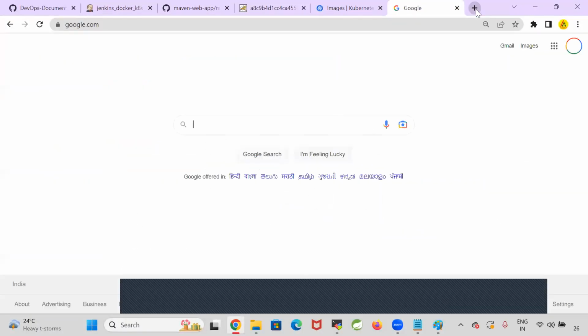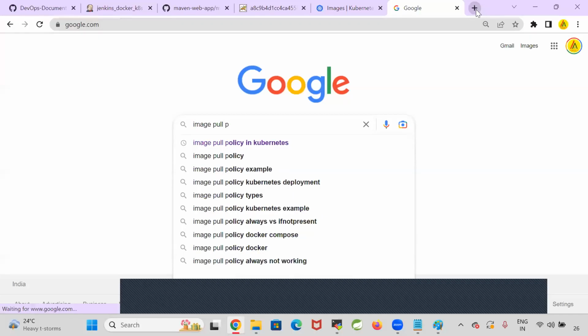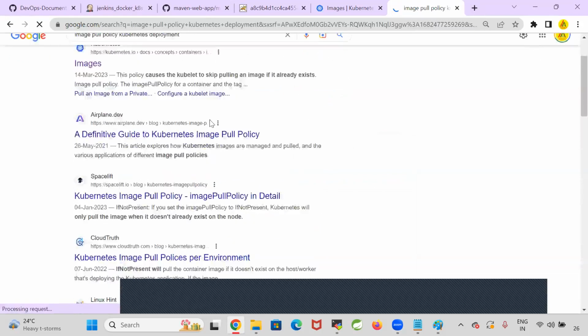One minute. Image pull policy, Kubernetes deployment.